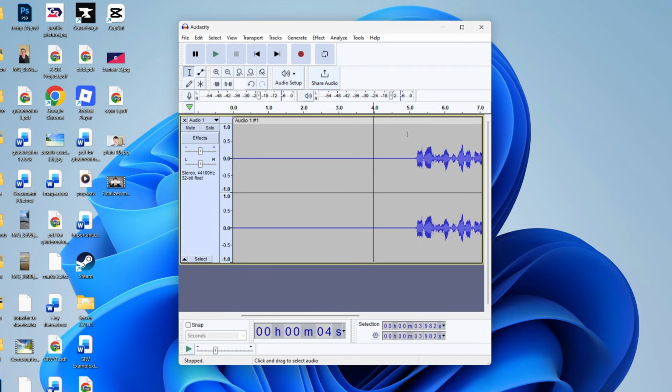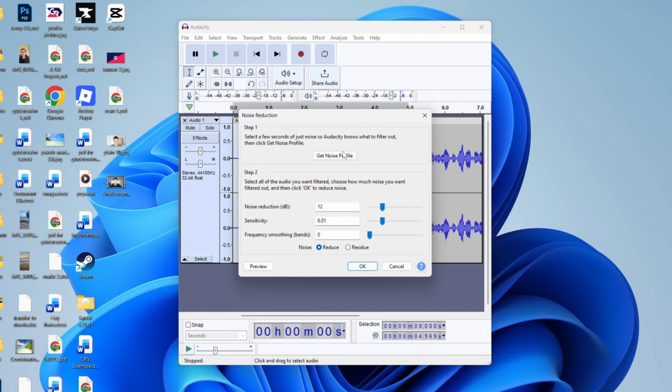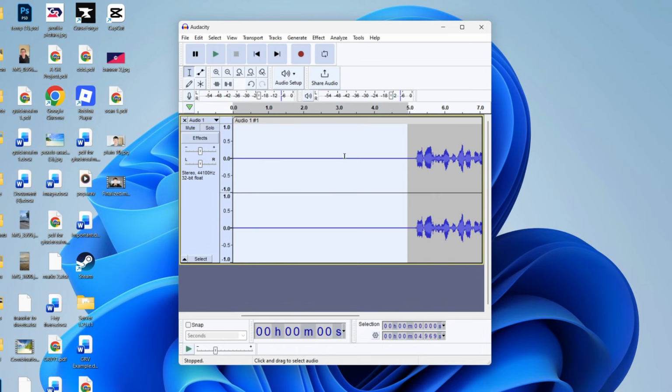Ideally have it around 5 seconds, and then click, hold and drag like so with your cursor, and it's now highlighted. Go to the top and press Effect. Go down and find Noise Removal and Repair and press Noise Reduction. Press Get Noise Profile.